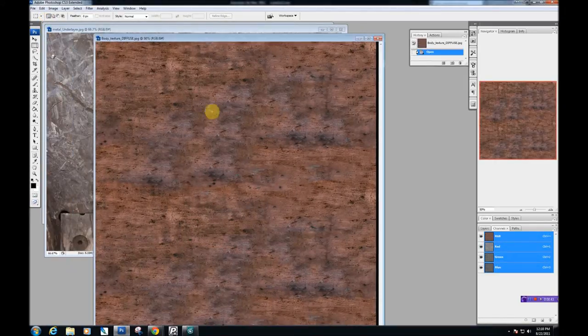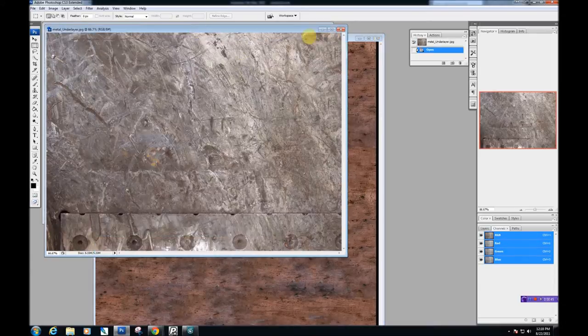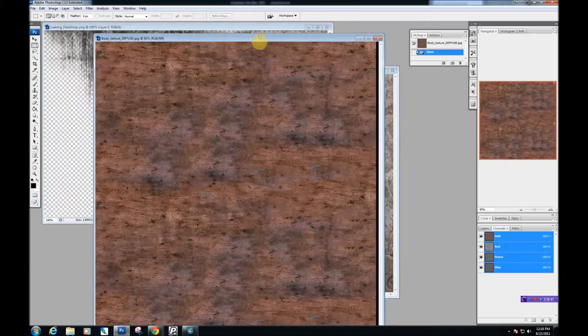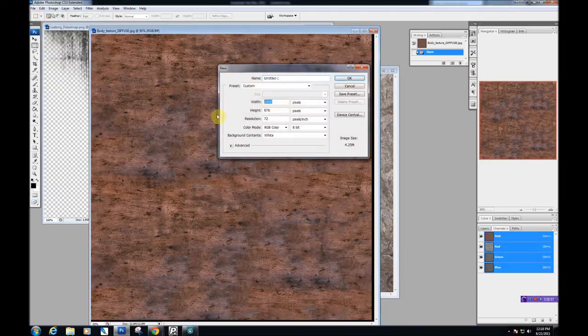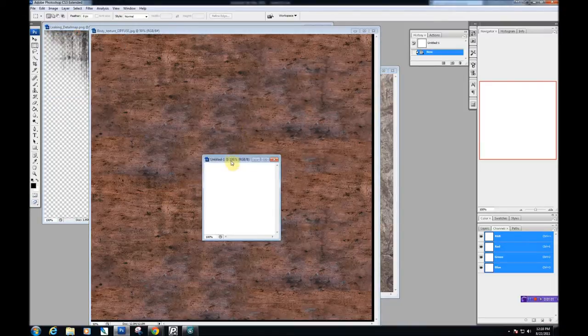Okay, so alright, here's what's going to happen here. I have my UV template and everything paired. What I'm going to do is I'm going to create a brush. I'm going to make it 256 by 256 with a resolution of 72. Alright, it's pretty small, but it's just a brush.